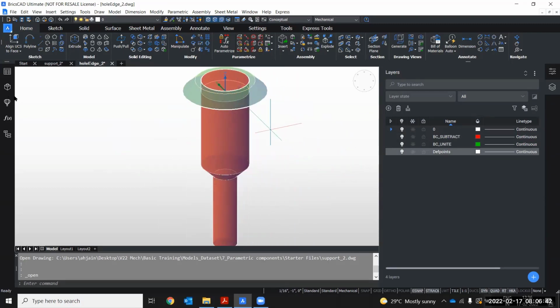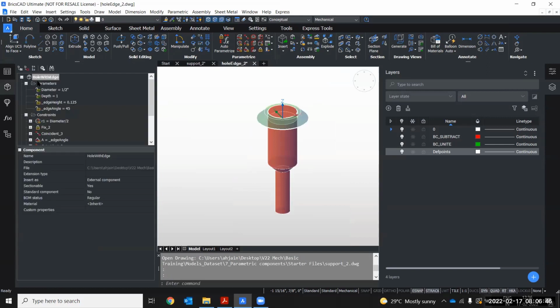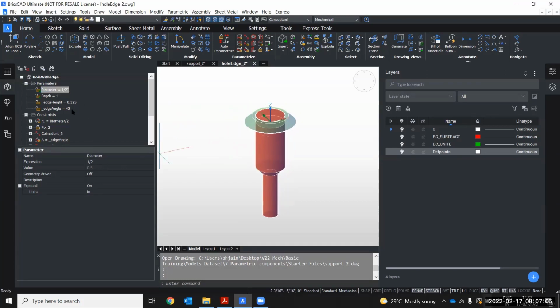Now, this is the model, and over here under the mechanical browser section, you can also see that this model is completely parametric. That is, the parameters have been assigned; the dimensional and geometric constraints have all been assigned for you. You can also tweak around with these dimensions. Let's say I want to change the diameter for this particular component. As of now, it's 1/2 inch. I want to make it 1/4, so I can do that.